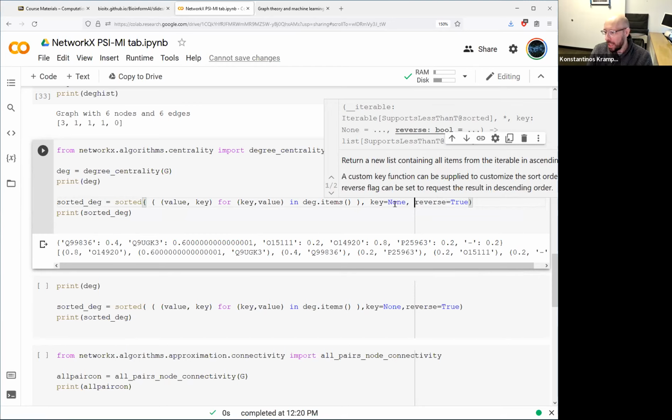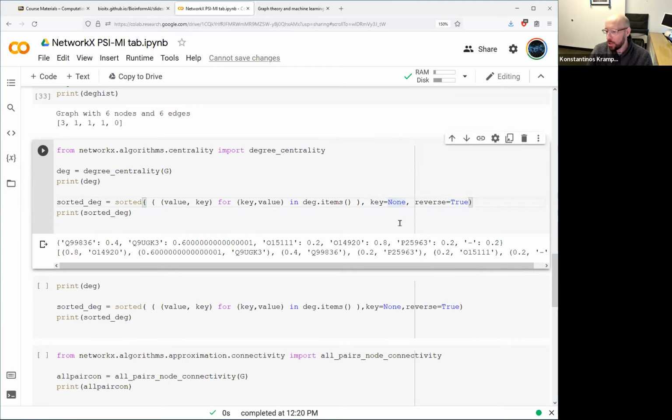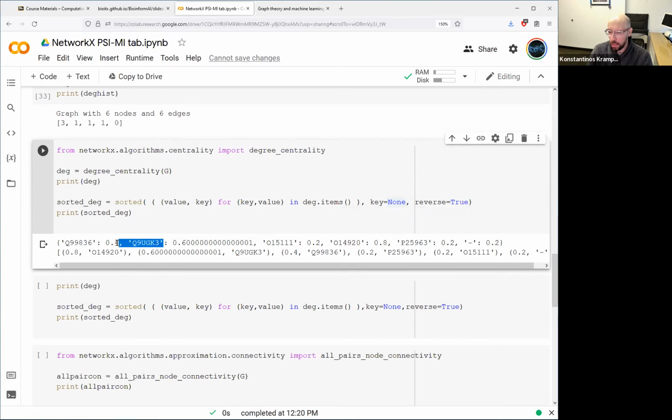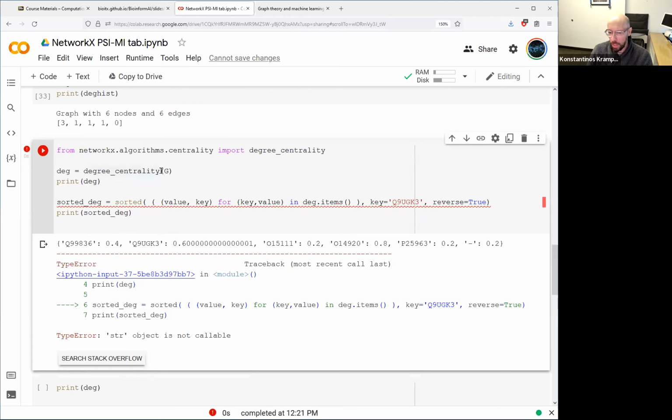But essentially also to answer your question, if you wanted to sort based on key, meaning that you would specify a specific key. So let's see if we put like this one. So either, in my case, either put in none, which is a default, or put in nothing, it's the same. But what if I put a specific key? Let's see what happens.